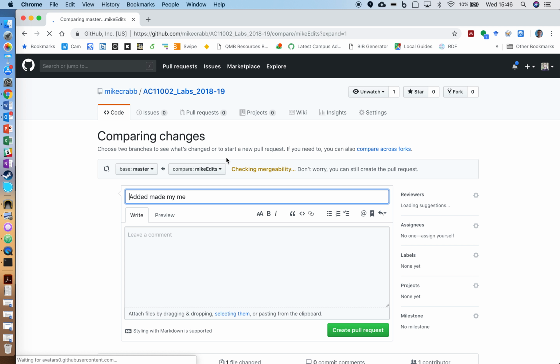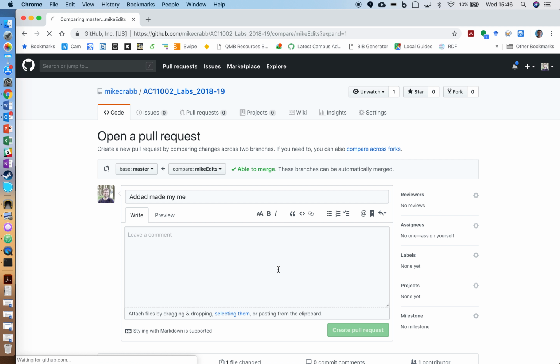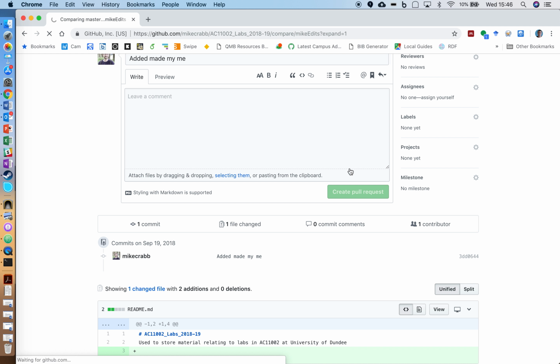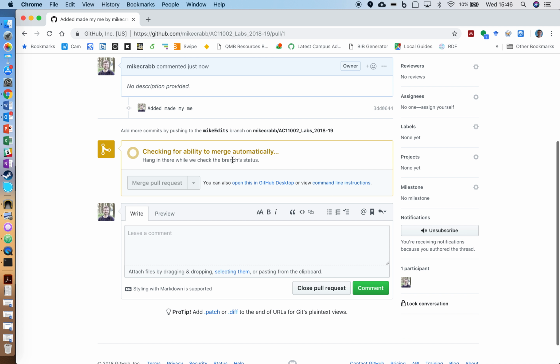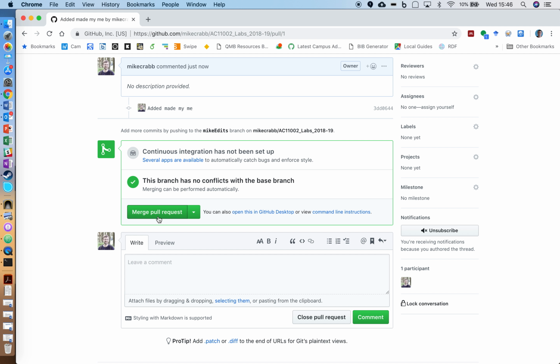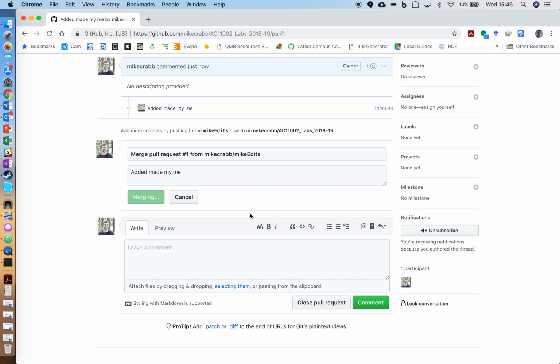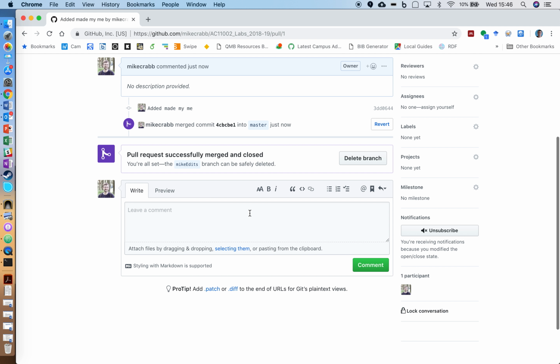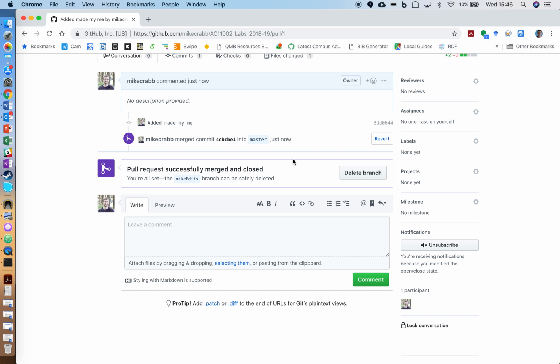Let's make the pull request for it. Let's say added made by me. Yep, that's fine for the pull request. If you wanted to put a comment in, you probably would. Once that pull request has been made, it checks to see if it's all happy to happen, and there we go. The pull request has been confirmed, and that branch can now be closed.